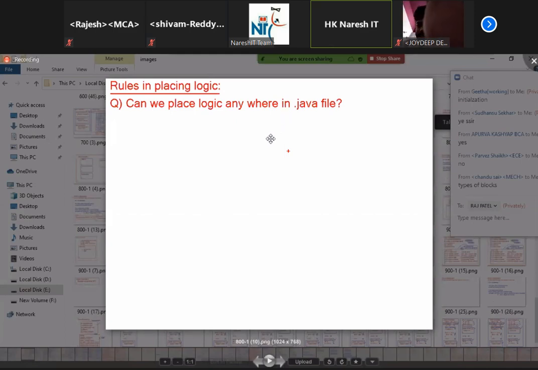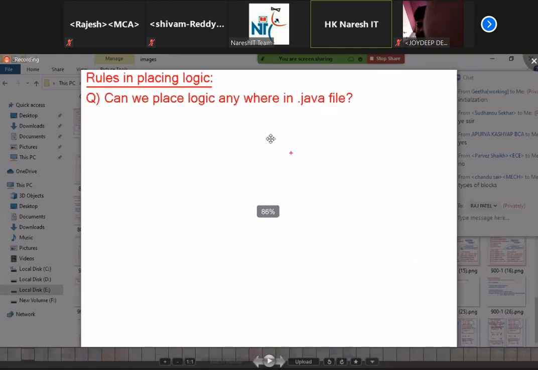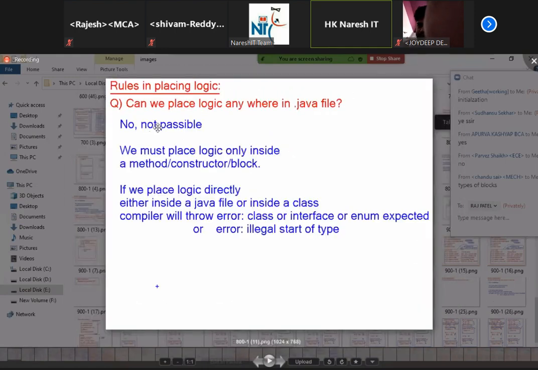So you cannot write logic directly inside a Java file, and you cannot write logic directly inside a class. We must place logic only inside a method, a constructor, or a block. If we place logic directly inside a Java file or inside a class, the compiler will throw an error, class, interface or enum expected. Sometimes you'll get the compile error, illegal start of type. Did you catch my point? You cannot place logic directly inside a class. You must place it inside a method, constructor, or block.